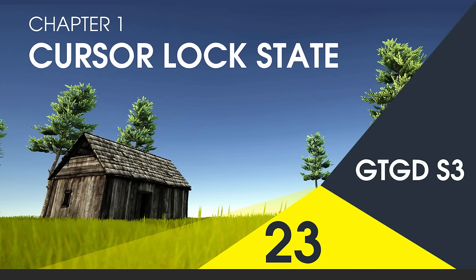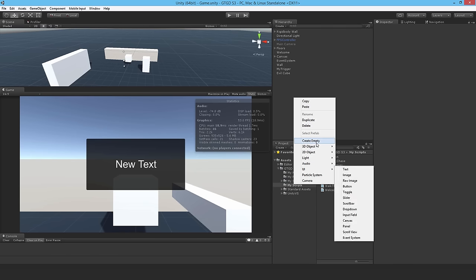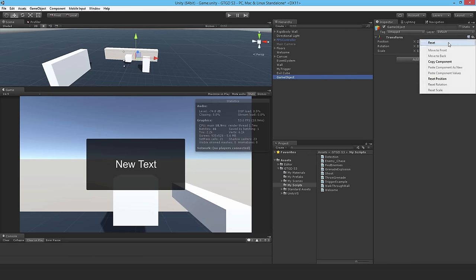Welcome to video 23 in series 3, and in this video I'll show you how to control the cursor state. Okay, so to begin with, I'm going to make an empty game object for myself. I don't have to reset its position, but I just feel like it. I'll call it the game manager.